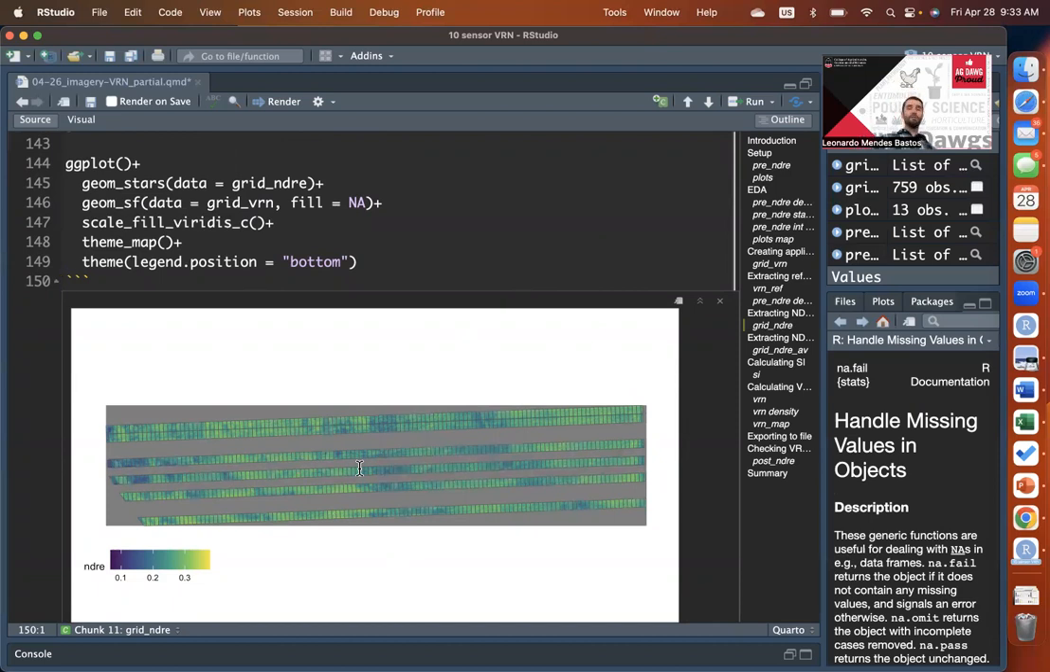If you were doing this on a farmer's field and you were applying variable rate to the entire field, then you would not be doing this step here, right? Because you would not have to crop it to only some strips. You would actually be using NDRE for the whole field to do variable rate.